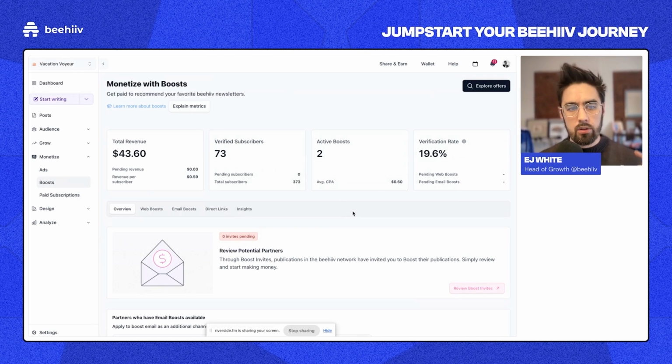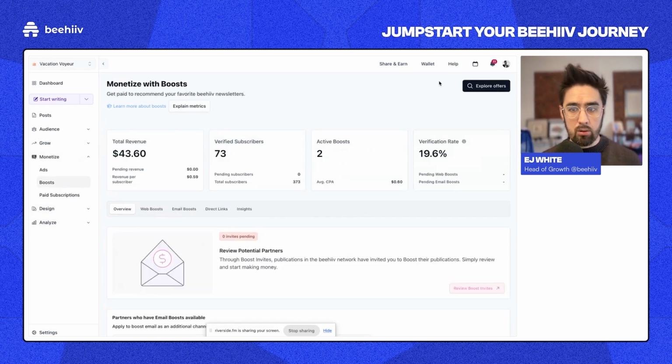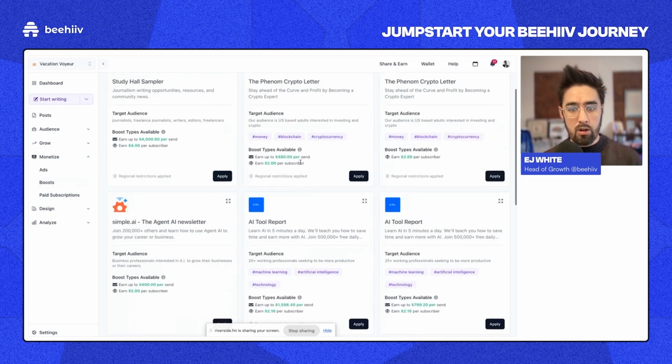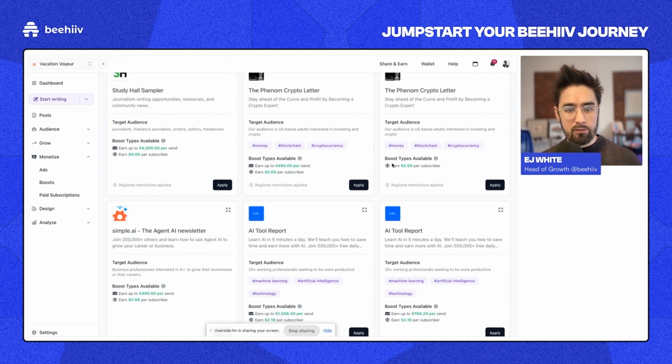So we will drop features around the Boost marketplace. You can monetize your newsletter through those recommendations. You can also grow your newsletter through those recommendations as well by making offers. And we have a very, very robust marketplace for this. So just to see that real quick, you can explore offers. These are real offers. You apply, you can tell them why you're a good fit, and then actually make real money for just referring subscribers to these other newsletters.